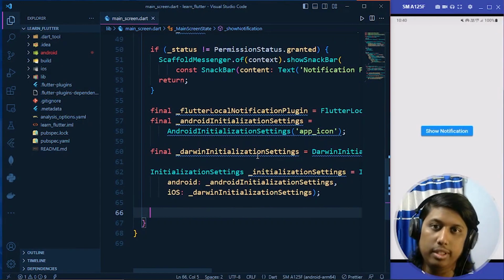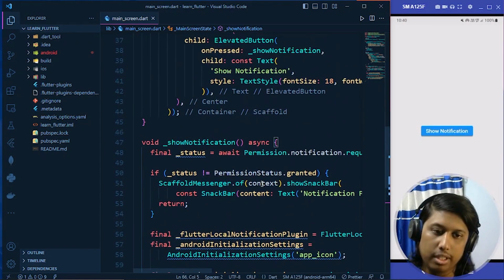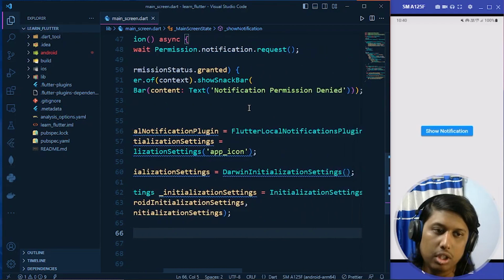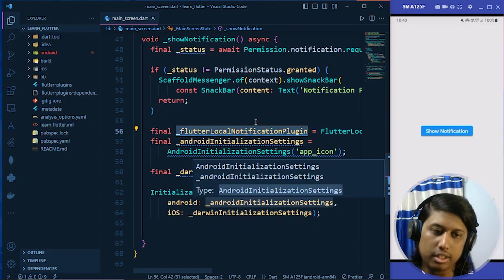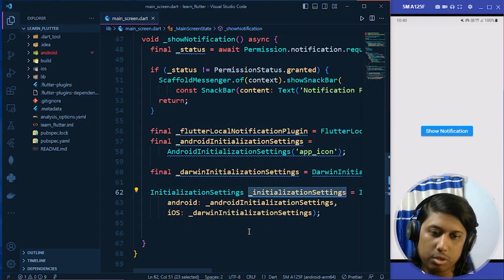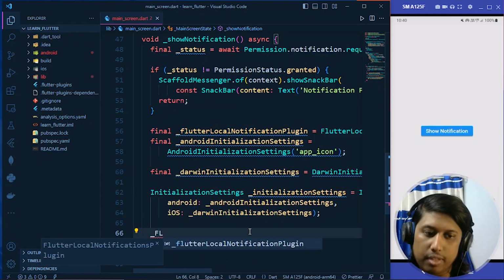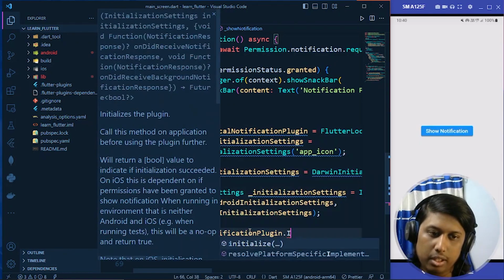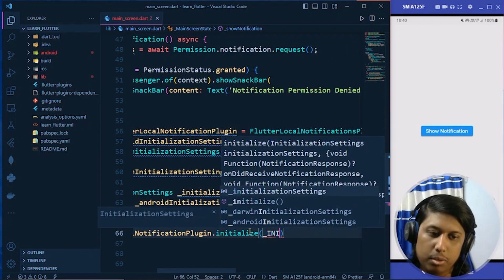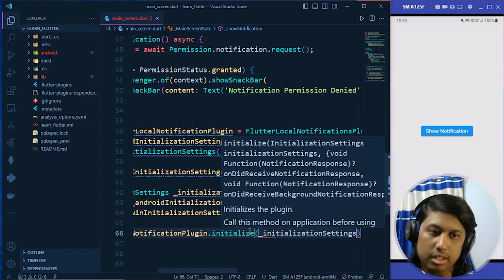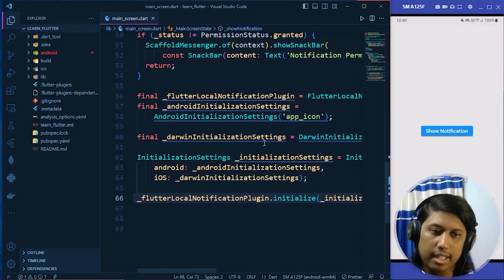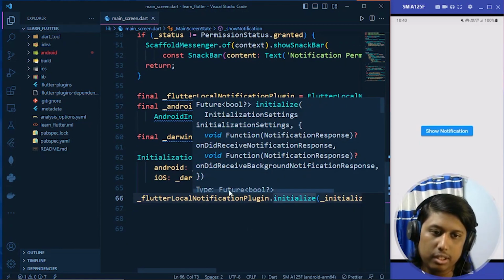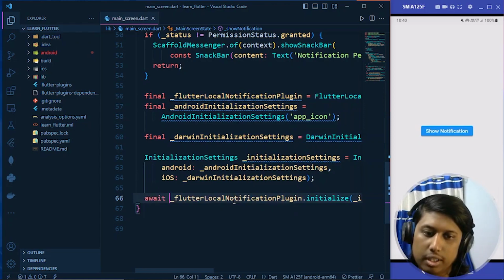Now we have to initialize the Flutter local notification that we maintain here. We have to initialize it with the initialization settings variable that we made here. So we write Flutter local notification plugin dot initialize, and now we have to provide those initialization settings. Okay, and that method initialize, you can see it is a future method, so we have to give it await.